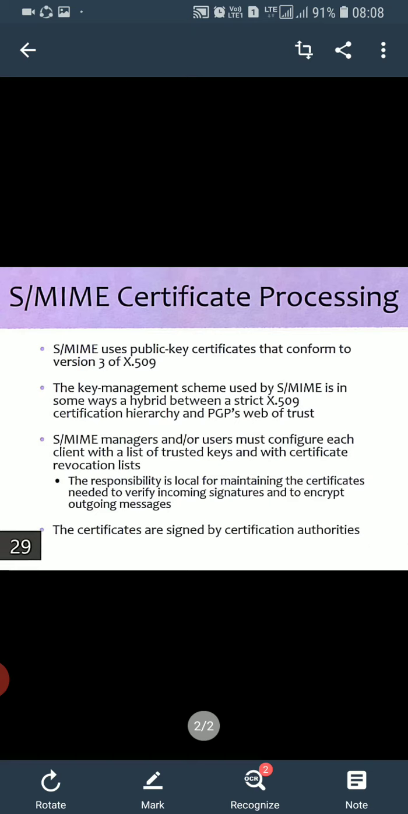At the minimum, these are mandatory to uphold the integrity of the public key infrastructure.